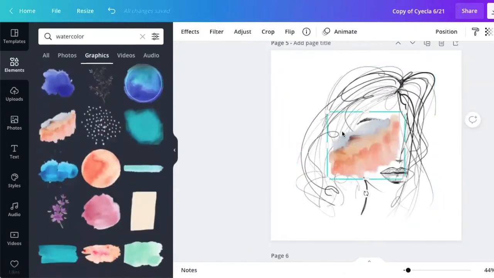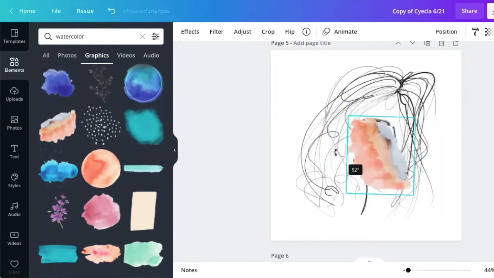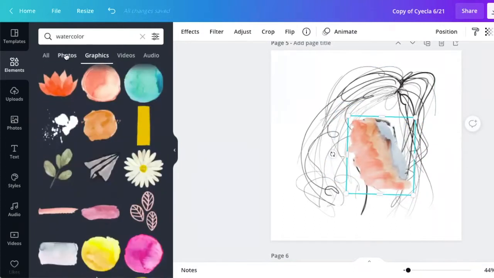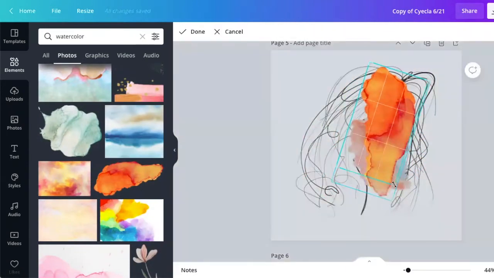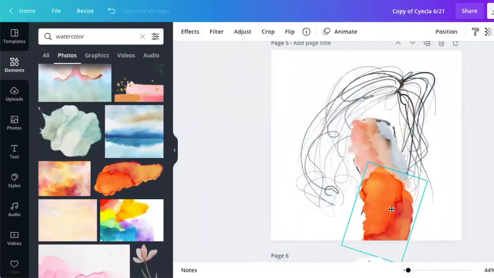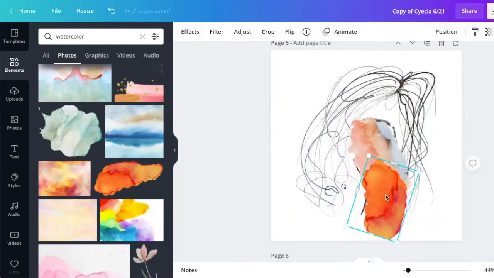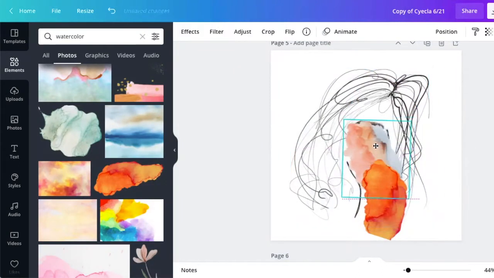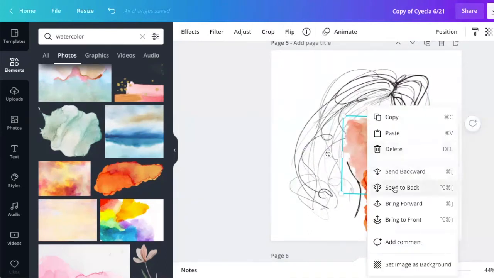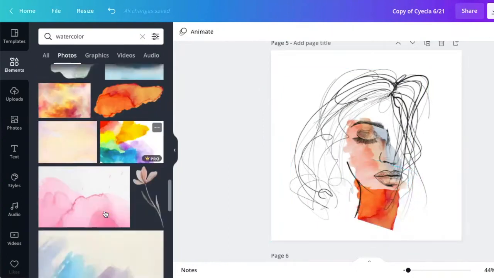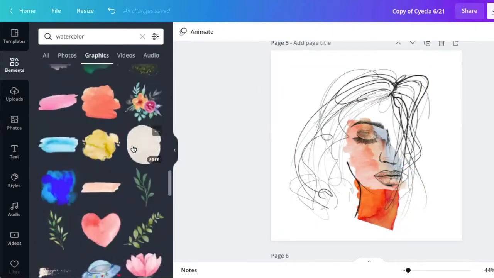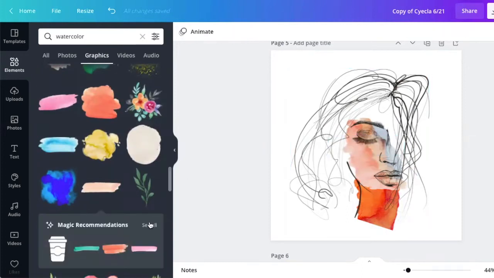And then look for the paint or watercolor element. And then look for another one. And this is the one I chose. Then just assemble it in a way that it will be congruent to whatever you want for as the color of the woman that you are creating. Just adjust the paint and then look for some more colorful watercolor paint.